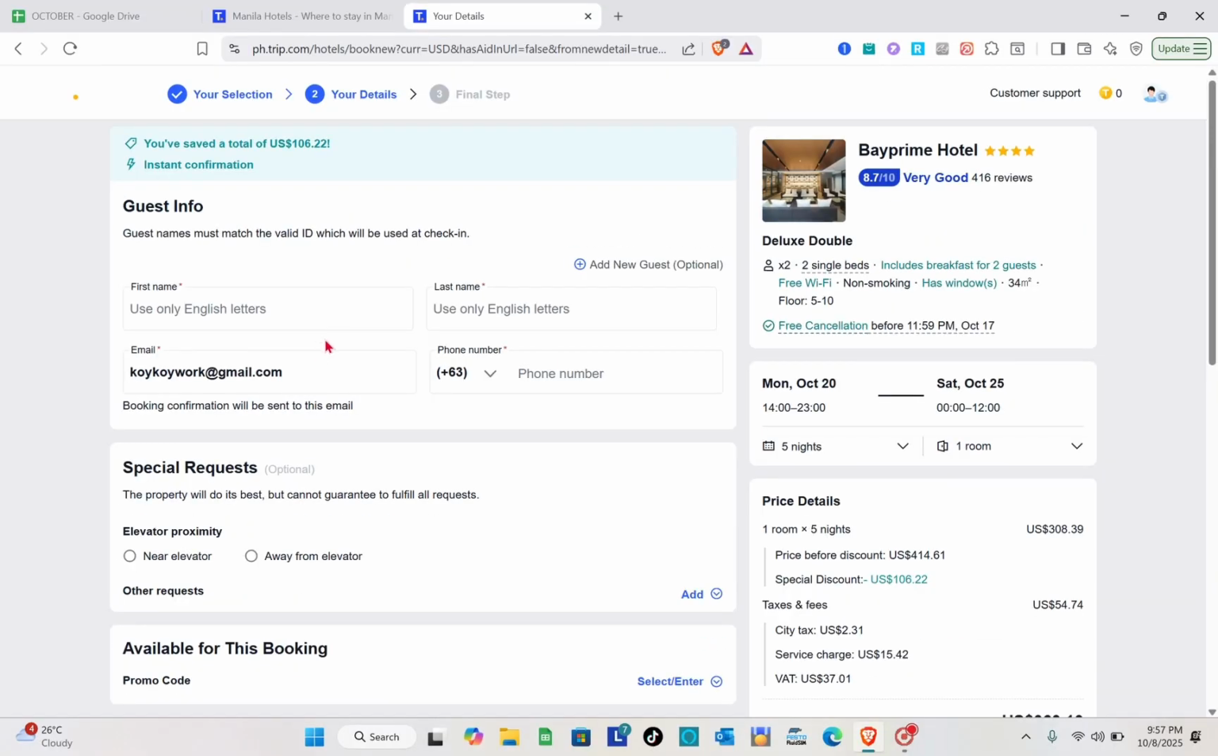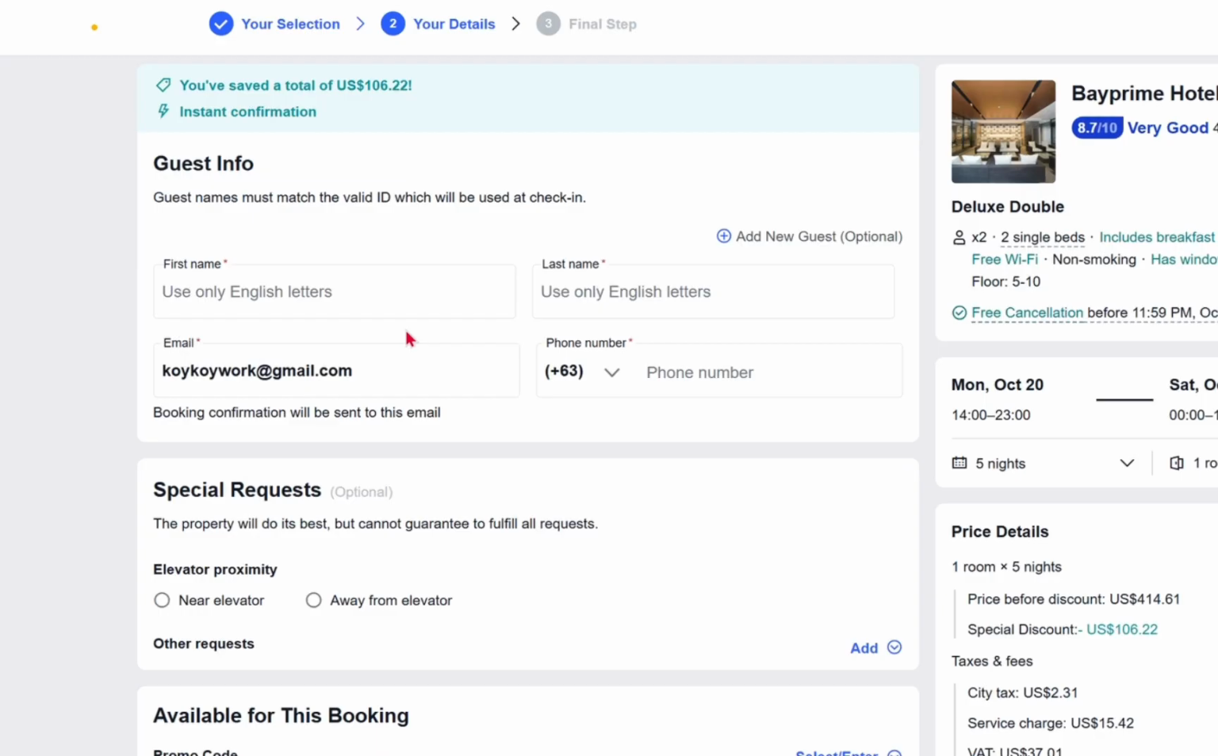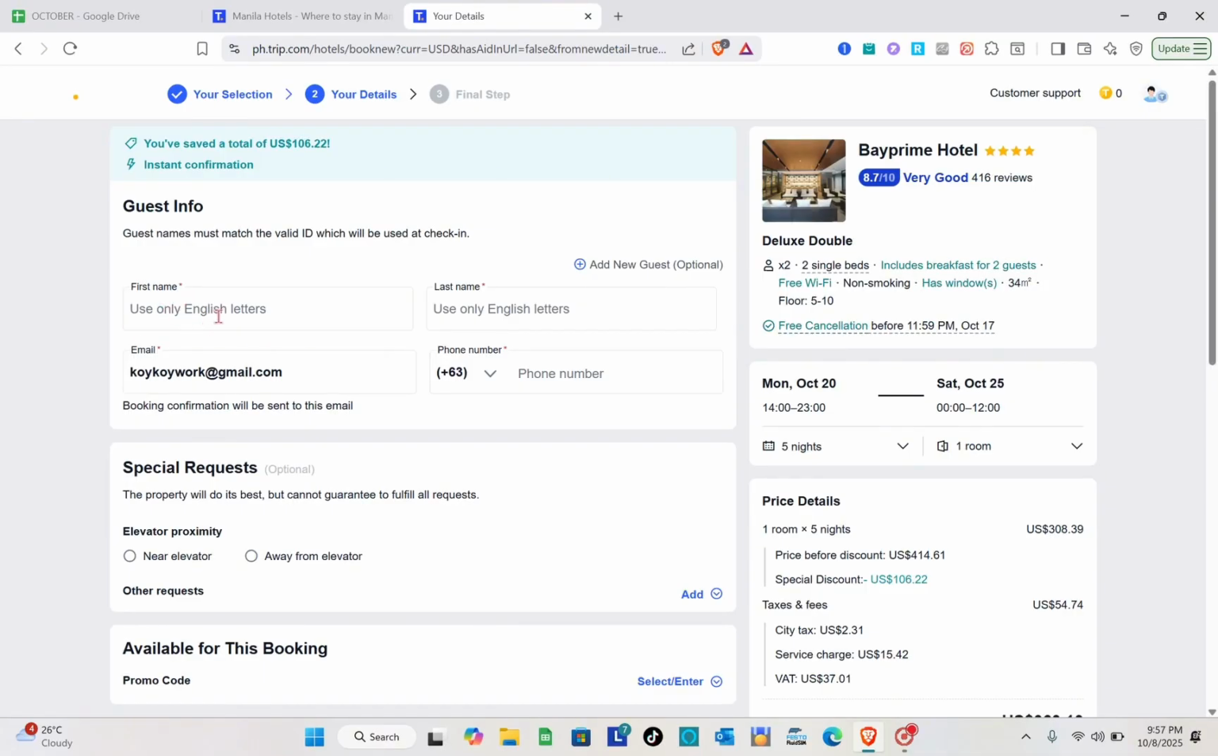Then right here, of course, you have the input, the information of the guest. So of course, the guest names must match the valid ID, which will be used at check-in. So you have to take note of that. So for the first name, as you can see, we have a note here that you can only use English letters only. So you just have to type it right here. For example, Coin. Okay, so that would be our first name, and then for the last name, and then for our phone number.